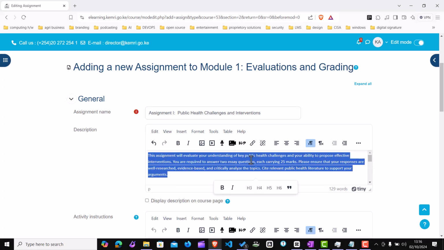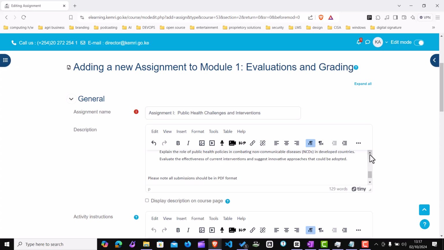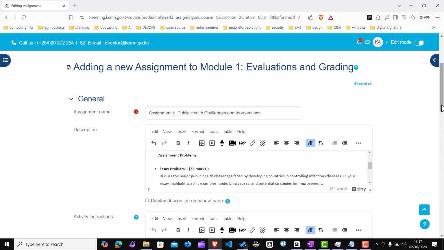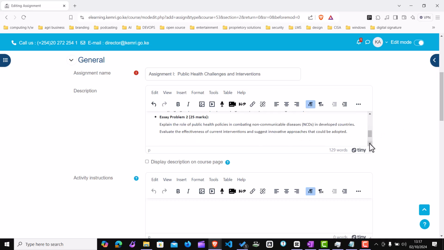So we are saying this is an assignment to evaluate understanding of key public health challenges, and we say each question has 25 marks. We ask them to ensure that the responses are well researched, evidence-based, and all that kind of data, and then you give the subject problem for the assignment. It could be one question, 100 marks, but with a weight of 20 or weight of 5. So here we are basically setting what the student is expected to do.